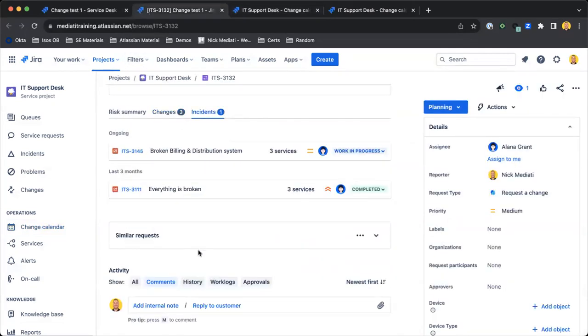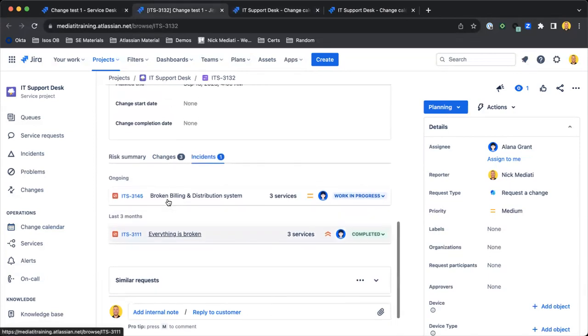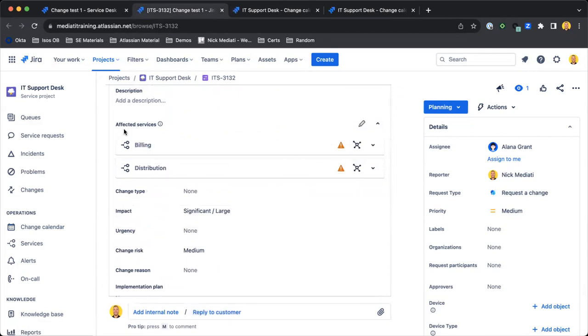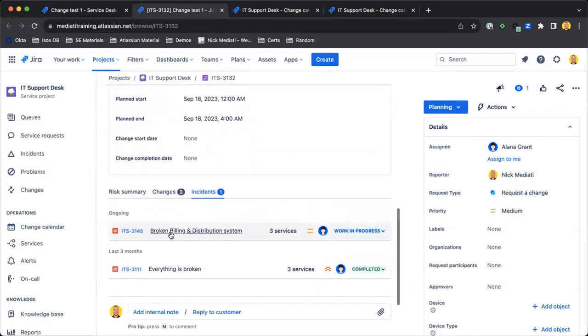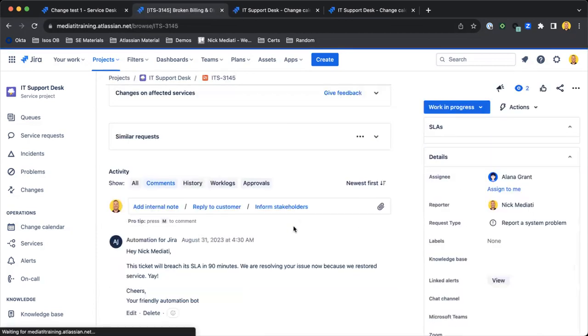And then lastly, we'll touch on incidents, right? So these are going to be incidents that are affecting your selected affected services. And we can see that there is an ongoing incident with a broken billing and distribution system, which seems to affect the services that we have selected. So we might want to drill into this ticket, see what's going on, and see if that's going to affect our change as well.